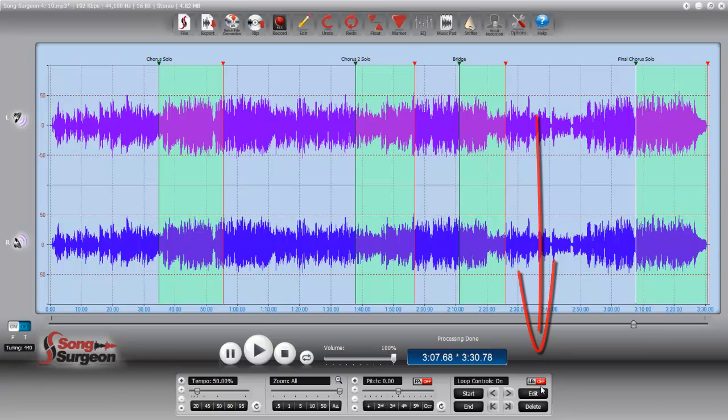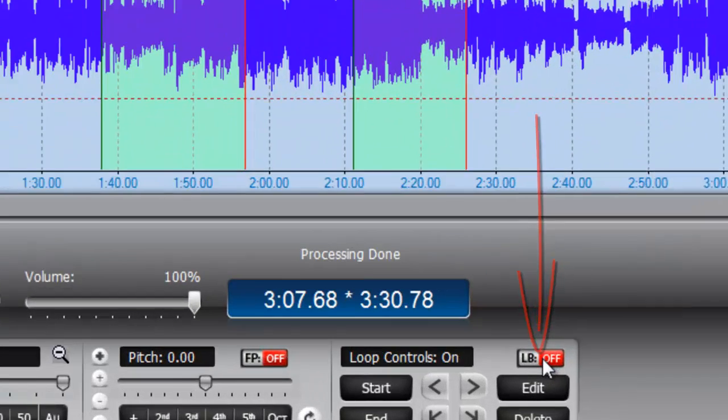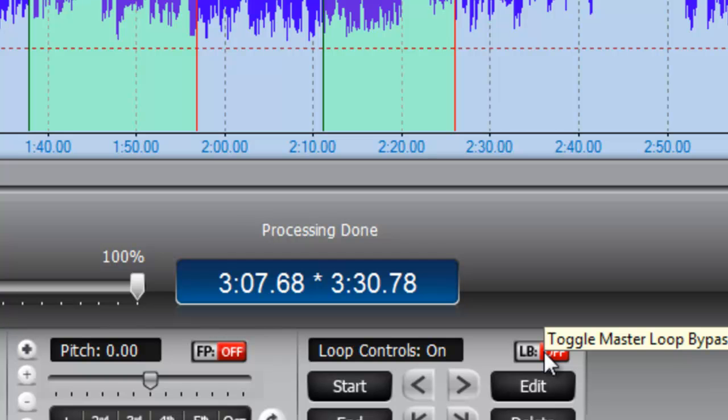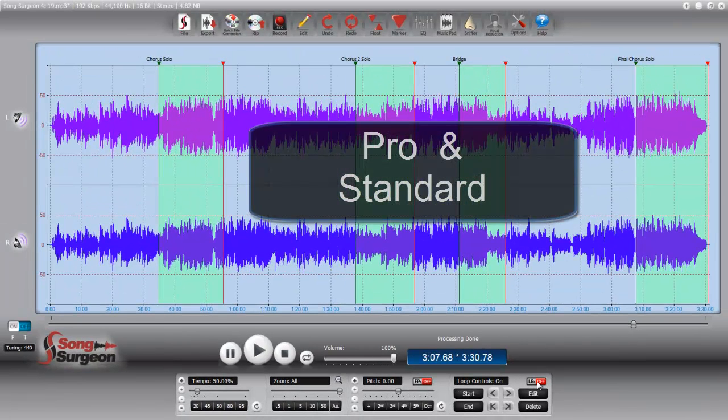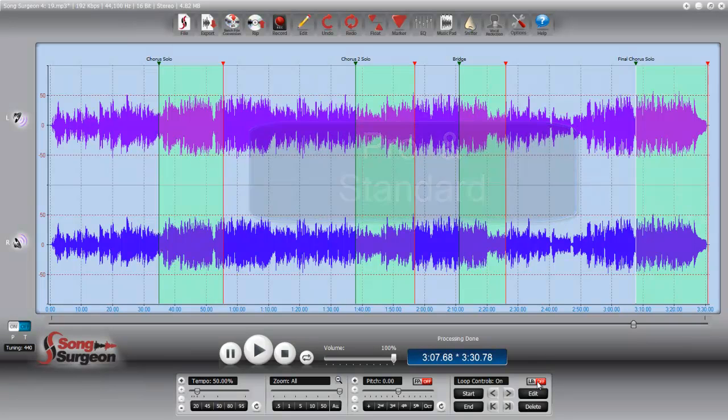In this weekly video tip we're going to cover this little button down here in the loop control area called the loop bypass. This is a new feature found in Song Surgeon version 4. It is a feature contained in both the Pro as well as the standard versions. So let's get right to it.